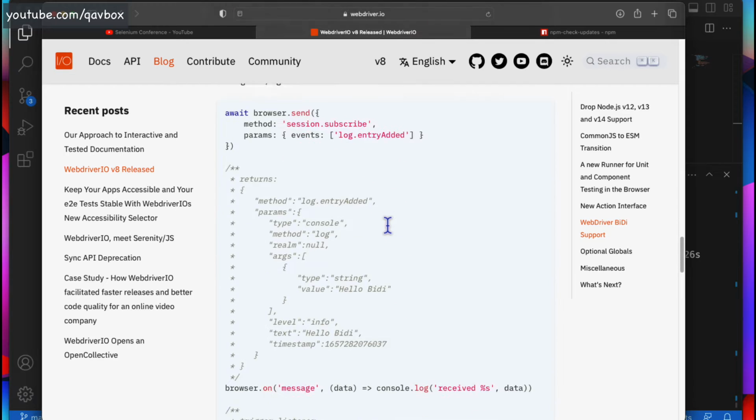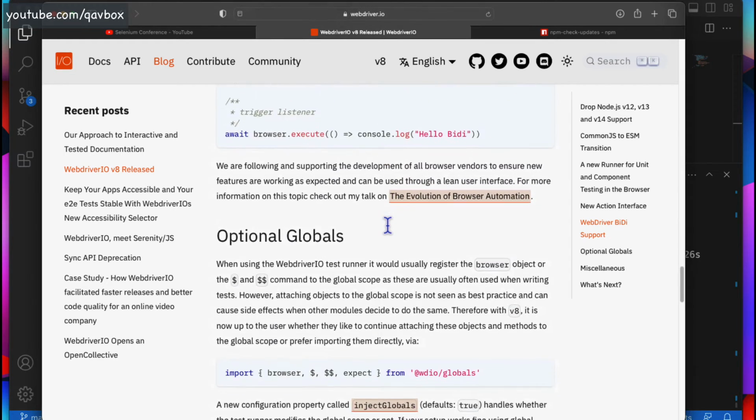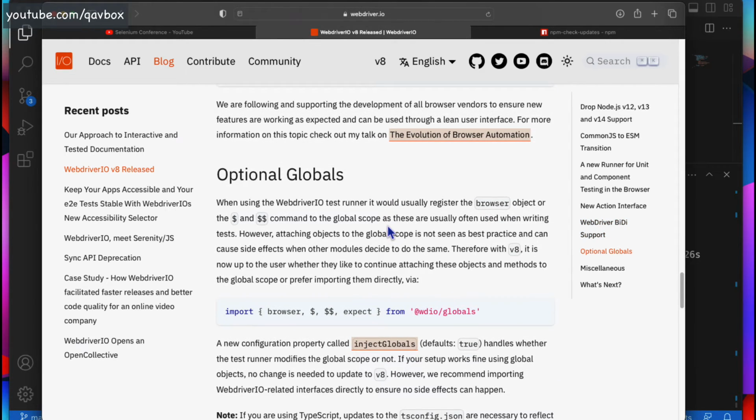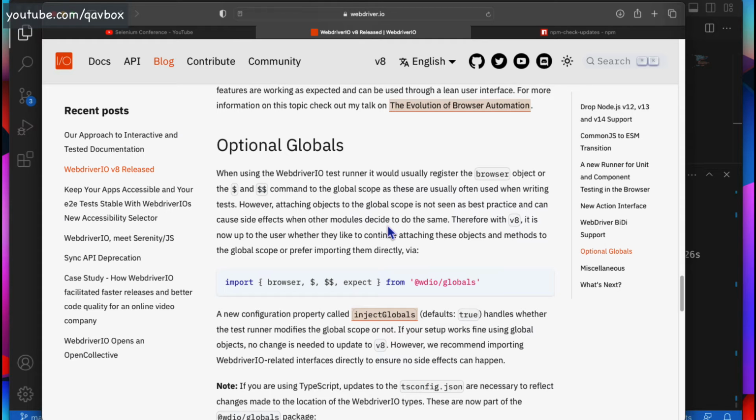Okay, so let's move on to the next one, and that is optional globals. Now this is again to make things easier. Now they are making a couple of things optional, like the $, find element, find elements, browser, expect, all the WebdriverIO keywords or objects which we are using.